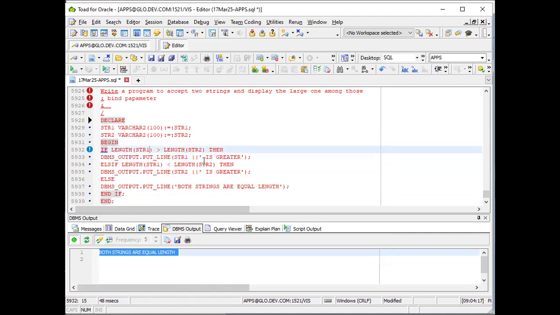So what we are doing here is taking two variables, and at runtime we are passing the string values for these. We are verifying the length of the strings, and based on the length of the strings we are finding which is the greater value, that means the greater among those two.